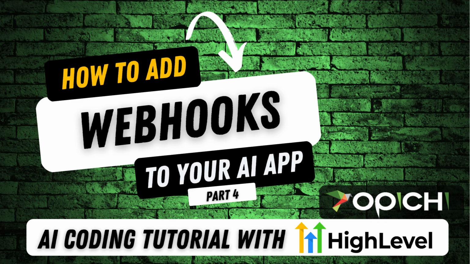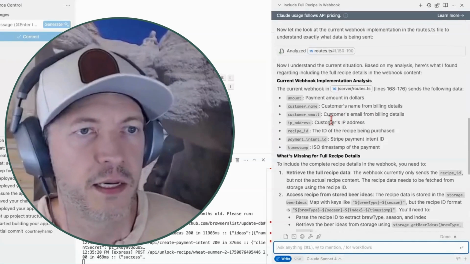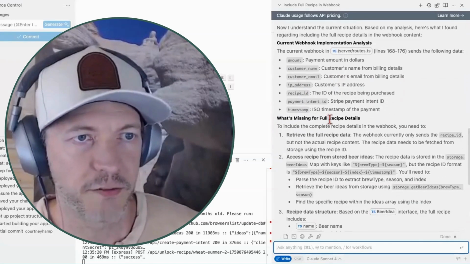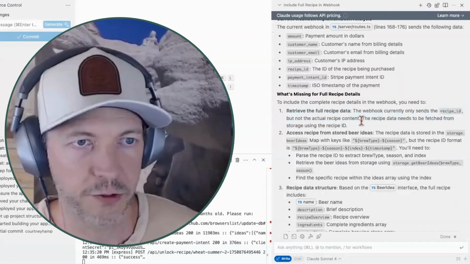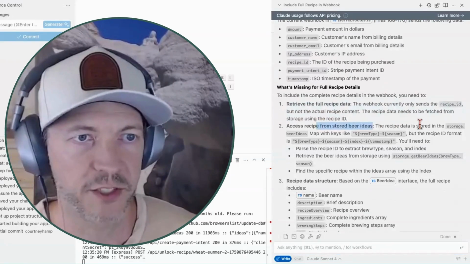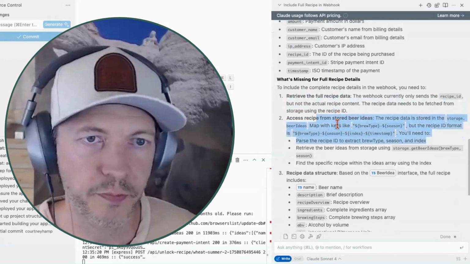So based on this, here's what it found. Is my screen still up? Yeah, it looks like it is. Okay. This is the info that's sent. It only sends the recipe ID, but not the actual recipe content. That needs to be fetched from storage.